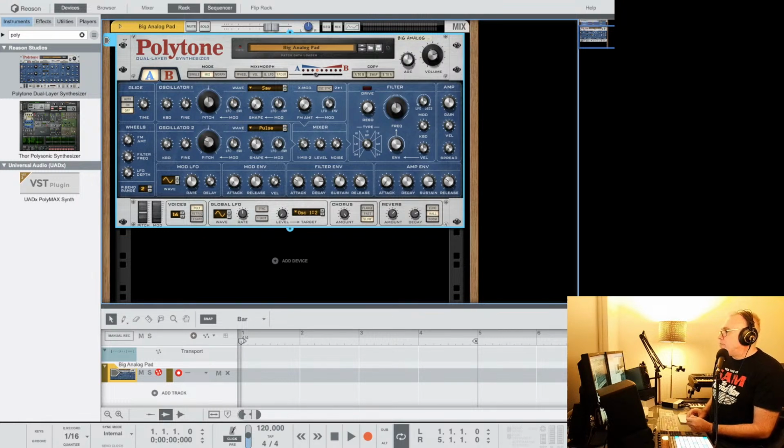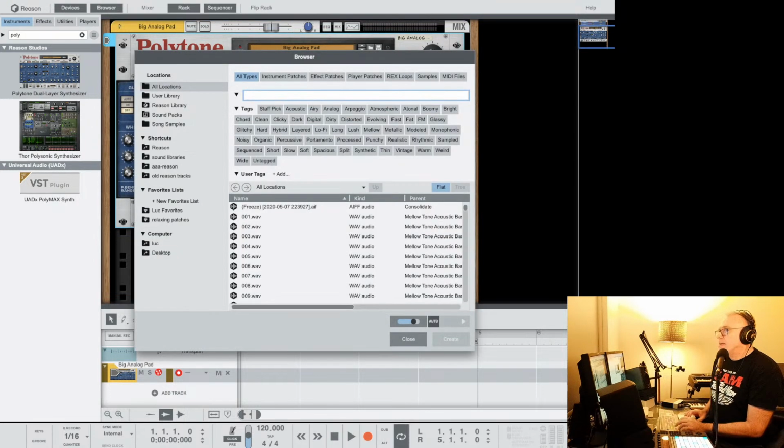Yeah, let's go back to the browser updates. One of the big things they did is add the user tags, and that will be nice to have because you can tag stuff whichever way you want.